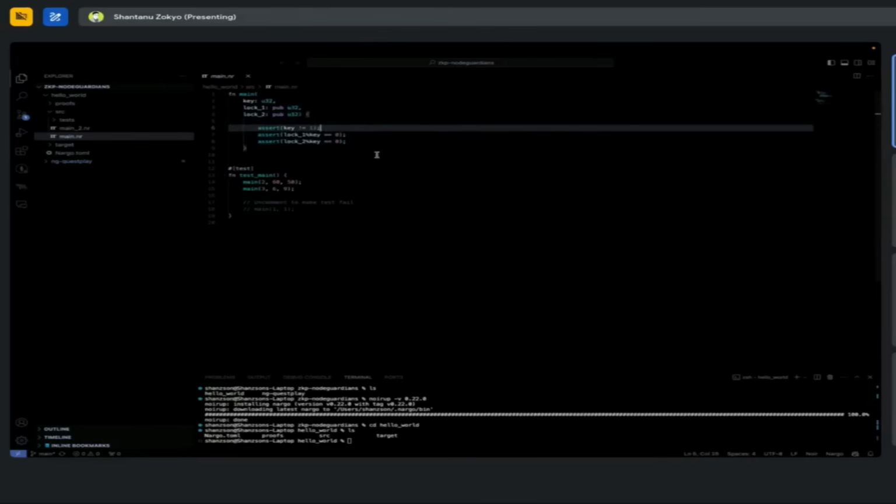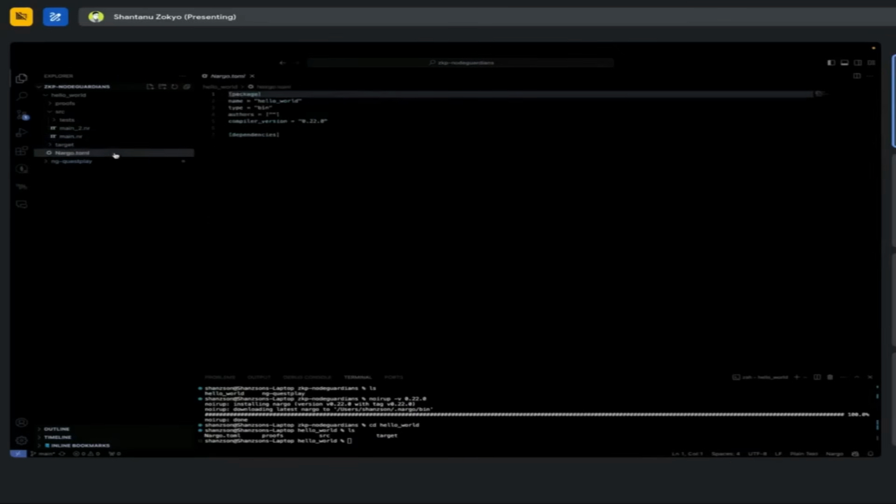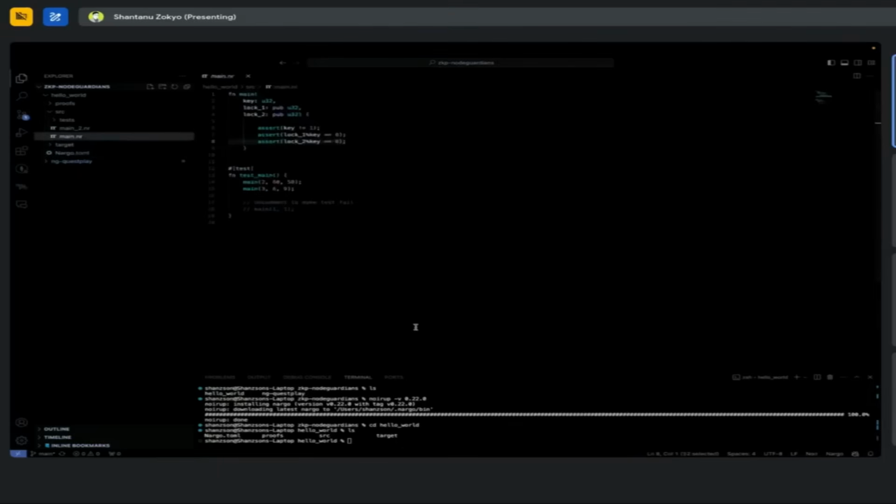And what we are asserting here are simple three statements. The first statement says that the key should not be equal to 1. The second statement says that lock1 should be completely divisible by key, and lock2 should also be completely divisible by the key. So I guess this, we can call it GCF if I'm not wrong. Right. And we are passing here certain values.